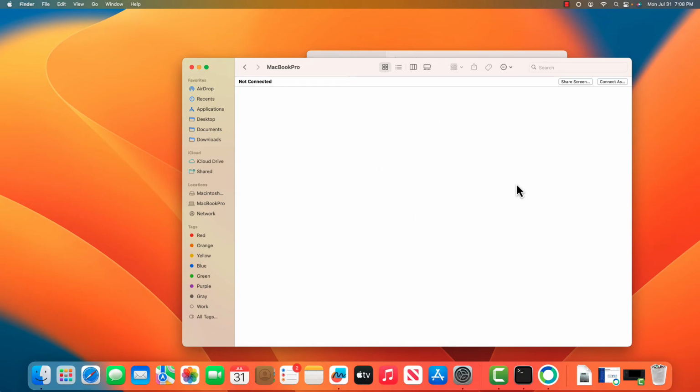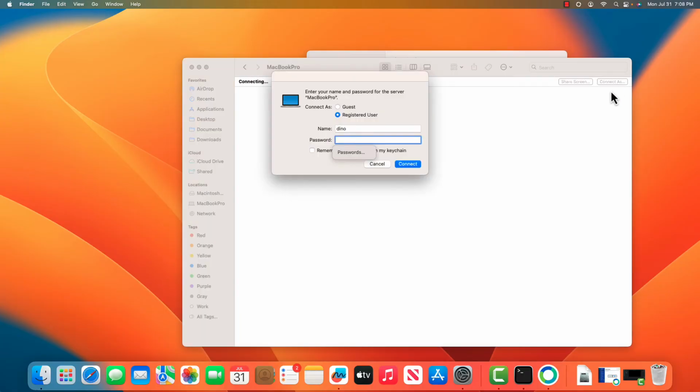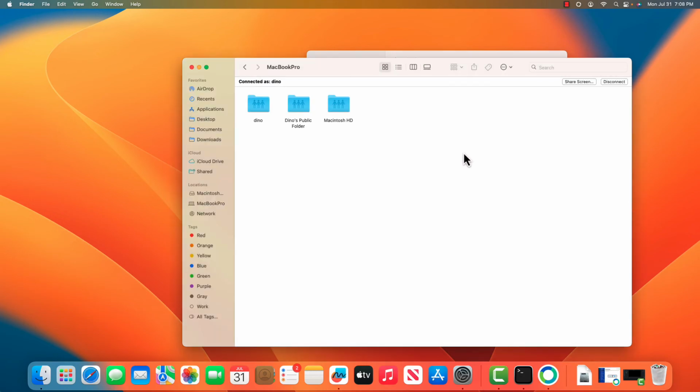but because we have a different password on that machine than we do on this machine, we need to go over here and click on this button, Connect As. And I have the same account name, but it's a different account really, and it's a different password. So I'm going to enter the password in here. And you can click to remember the password in the keychain if you want. You can connect. And once you connect, you'll see it will show us all the folders that we have access to.